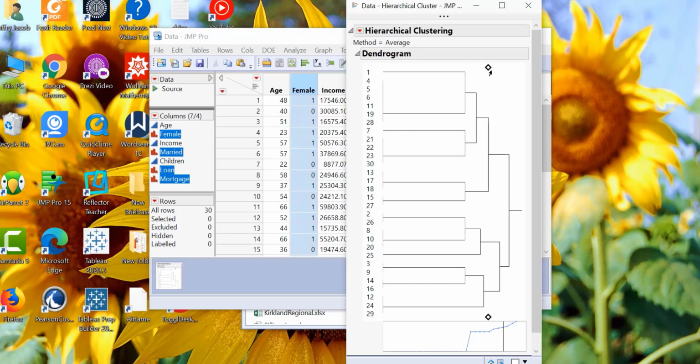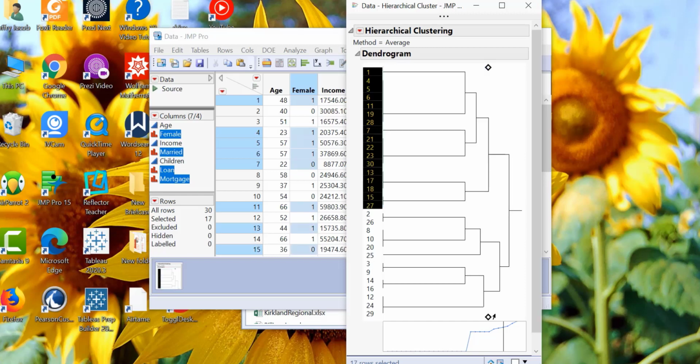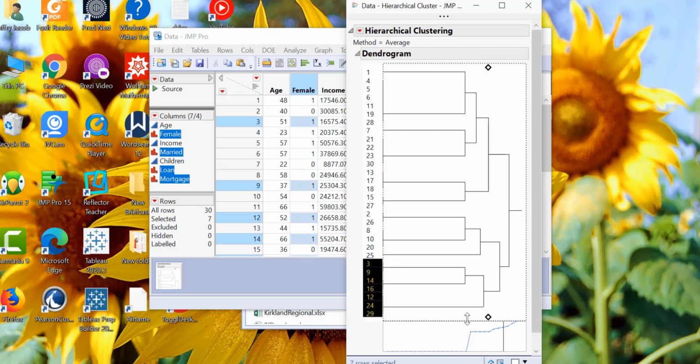If we drag this vertical line and move it closer, then we can see we'll have 13 clusters. We move it far, we have 8 clusters. We move it further out, we have 5. Here we have 4, and then we have 3. So depending on the distance we're willing to tolerate, we can come up with a number of clusters.